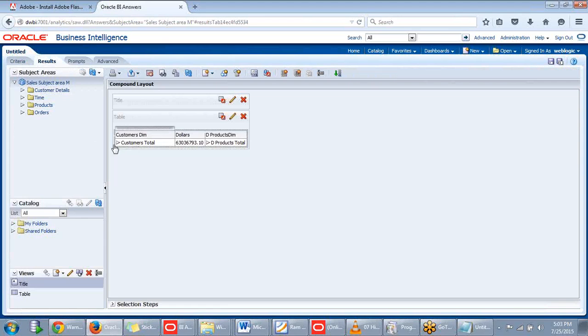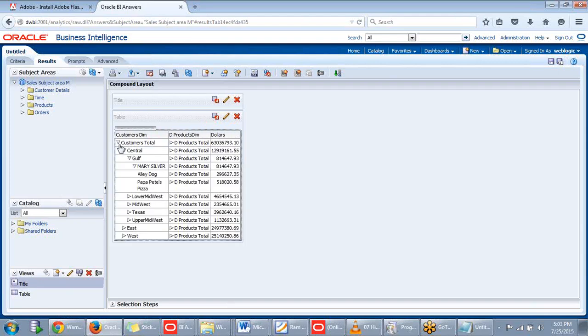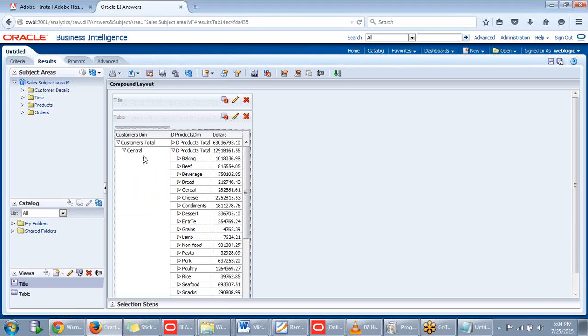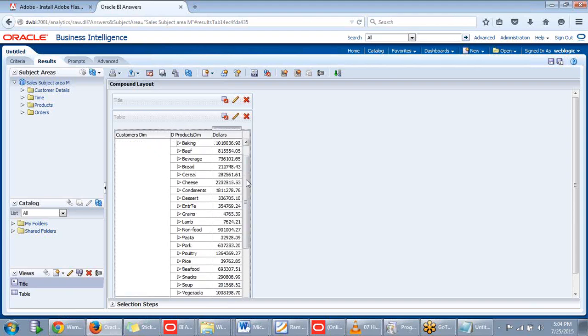See, let me place this at first. Okay, customers in central region, products total will be this thing. In central, in product level detail, in central for baking, the value will be like this.